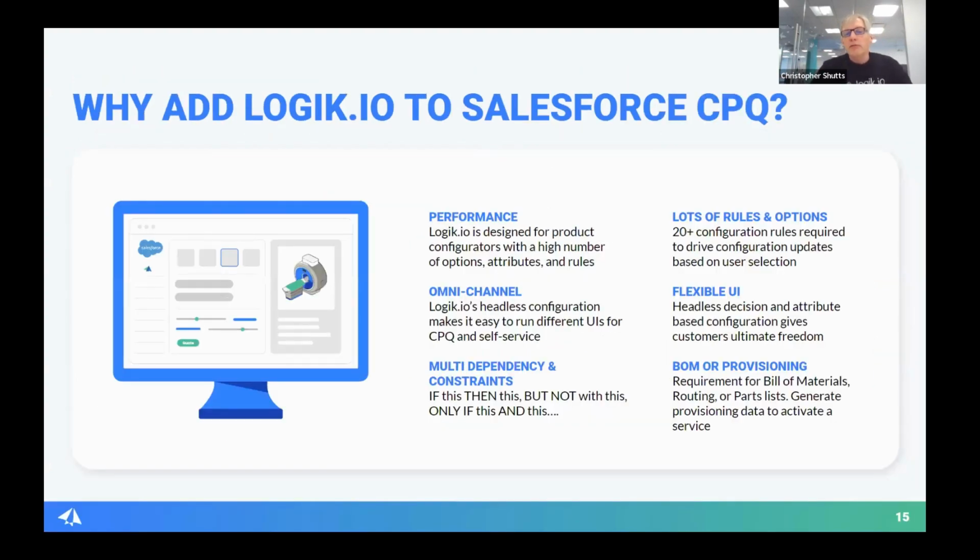So before I hand it over to David, just to summarize, for those of you that already run Salesforce CPQ, this slide is kind of like a cliff notes to summarize why you would add Logic to that. And these are kind of 6 of the key reasons we hear from customers in the market today. Performance is a huge benefit, especially if you have more complex models with maybe 50, 100, 1,000 options. Those can be processed very efficiently in the Logic IO configurator.